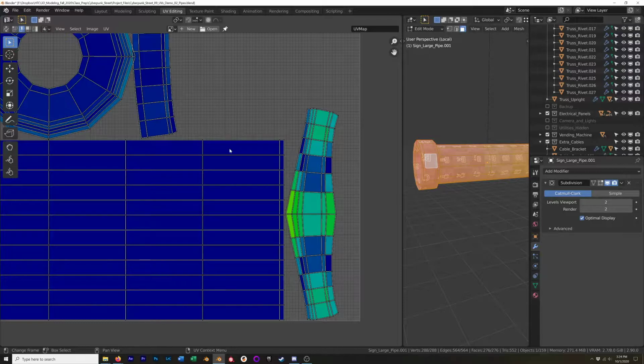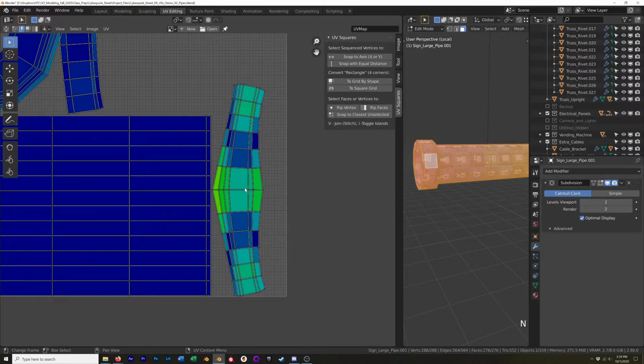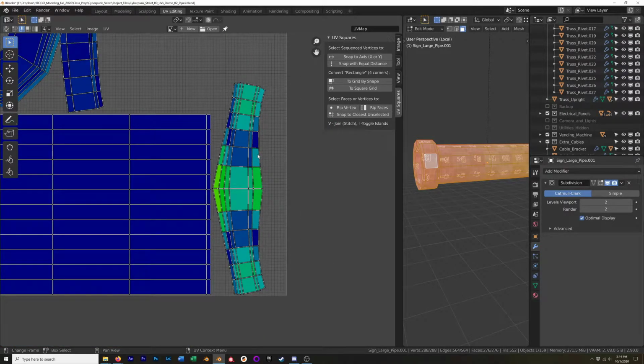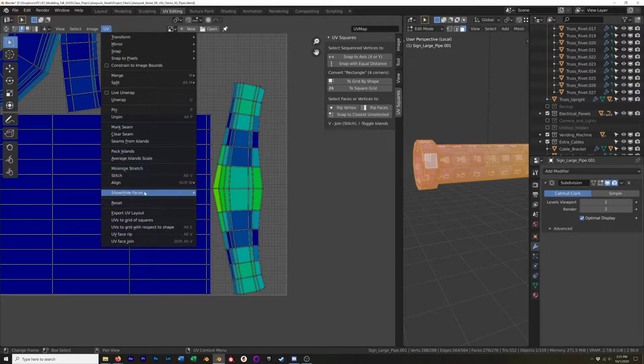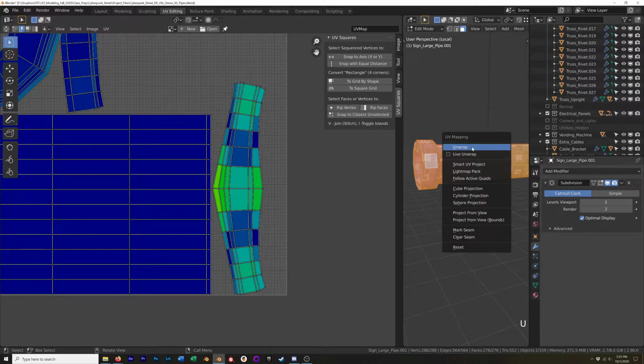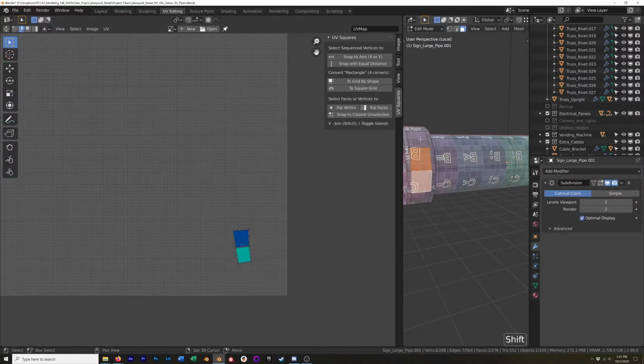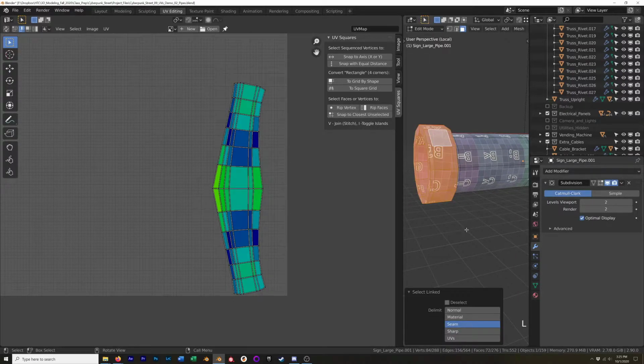Now this is where the UV squares add-on comes into play. What we want to do is we're going to use an option called UVs to grid with respect to shape. And that's basically the same thing here. If in the UV editor we go unwrap follow active quads. And what that's going to do is it's going to take whatever face is the active face, which is this highlighted one, and generally that's going to be like the last one that you select. So if I select multiple faces, you can see it'll follow the last one. Or if I hover over this and hit L to select linked.